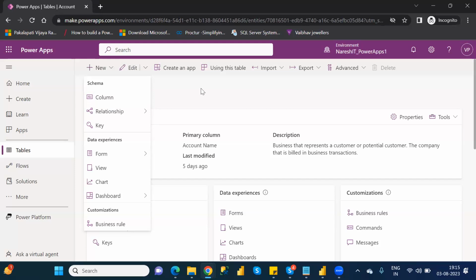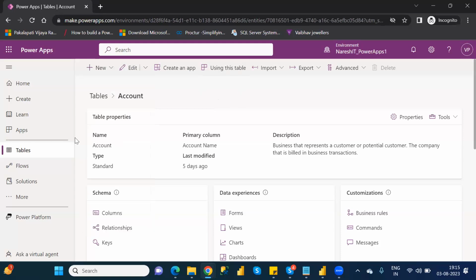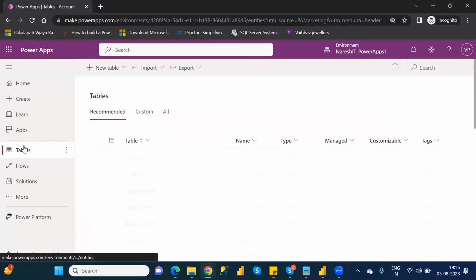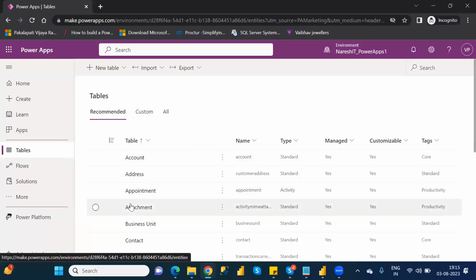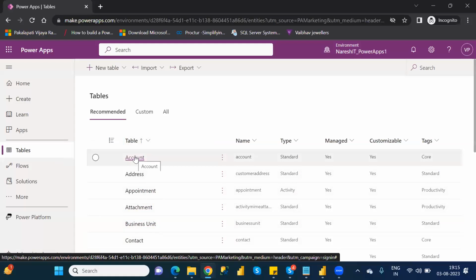We can load it into that particular table. And after that, we need to use that particular table in Power Apps. Okay, so under these tables, whatever tables are available now are all the default tables. For all the default tables, sample data is available now. That means under each and every table, data is available.